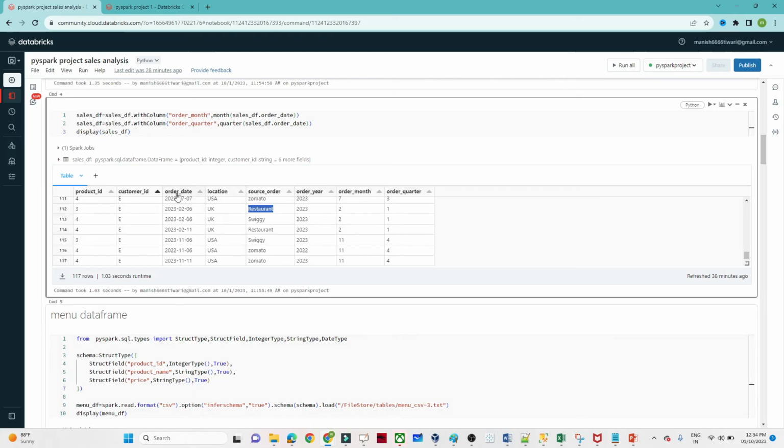Okay, count of the distinct order date, and we will try to group based on the customer ID. What is the frequency each customer is visiting? We will try to filter the source order is the restaurant. So that is the thing we have to calculate.